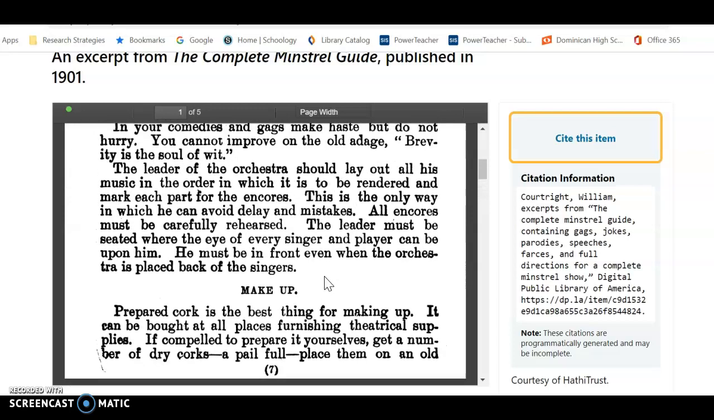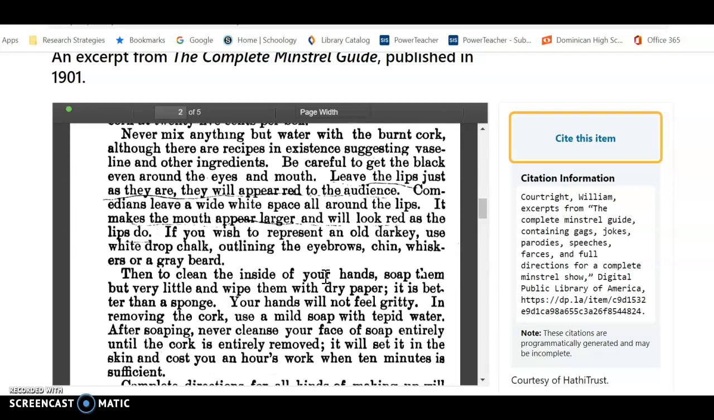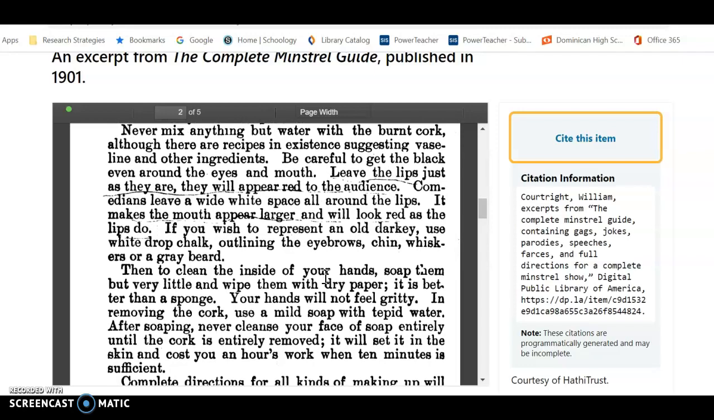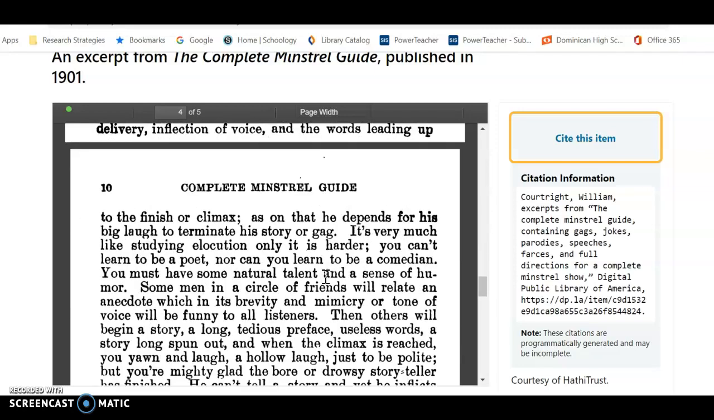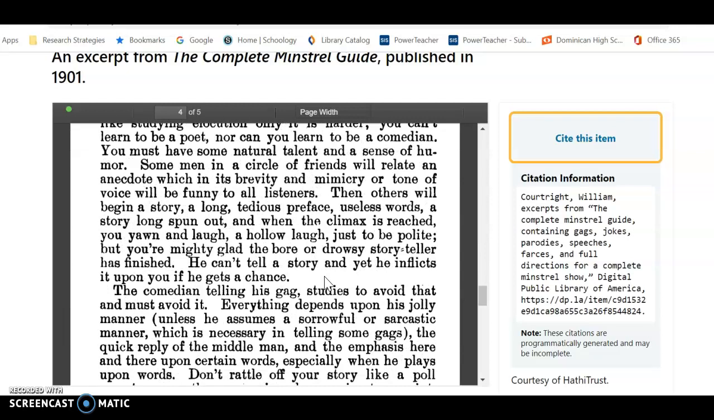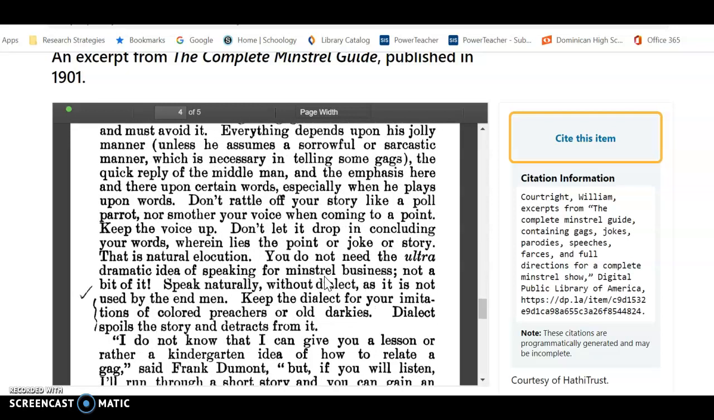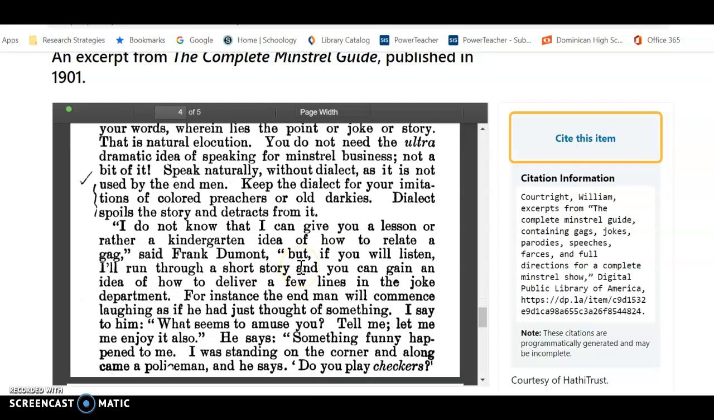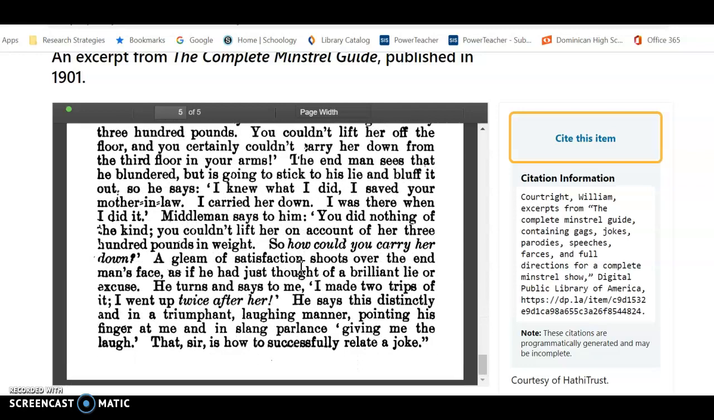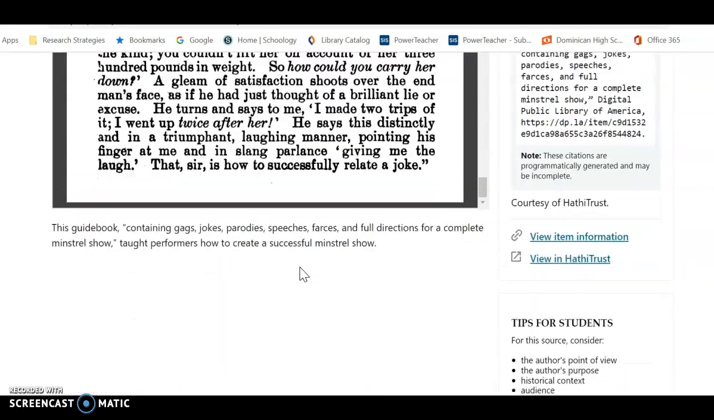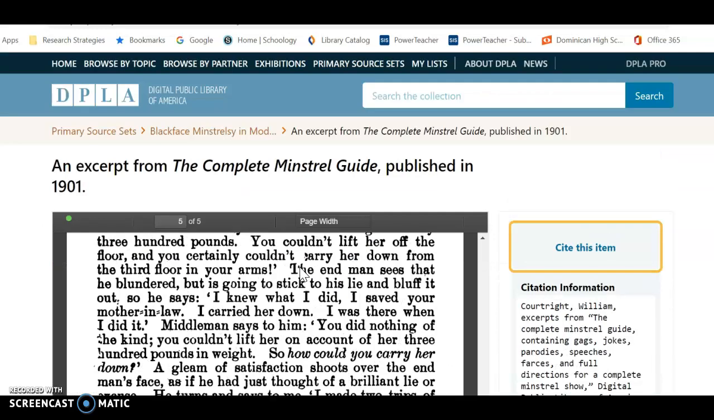This minstrel guide was just unbelievable to read. It is kind of fascinating to get these firsthand accounts for how they would do these minstrel shows. And you look back and you just think, oh, good gracious, what a horrible way, after the Civil War ended, to then perpetuate these stereotypes of Black America. So, at any rate, it's really fascinating to take a look as a historian and see those things.